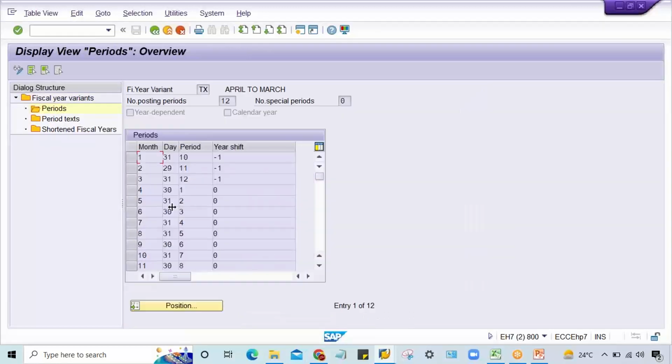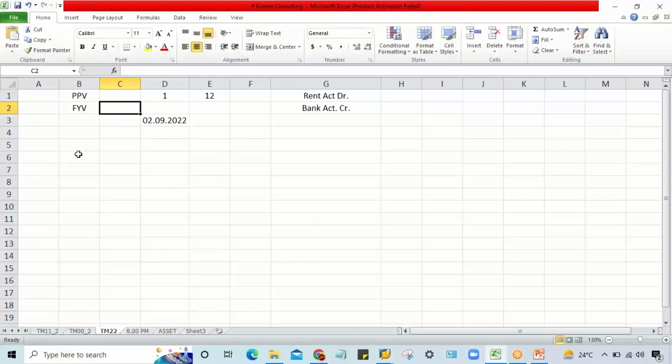Double click on here, periods. So now here September means as per calendar year 9th month. So September means which period? 6th period that we have defined here, isn't it? So first of all, what happened, guys? Now the question is again, so I said posting period variant and fiscal year variant, right?